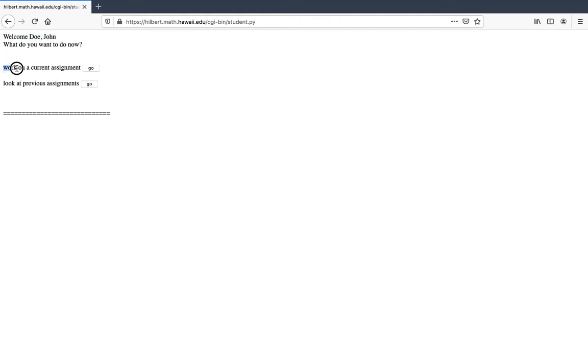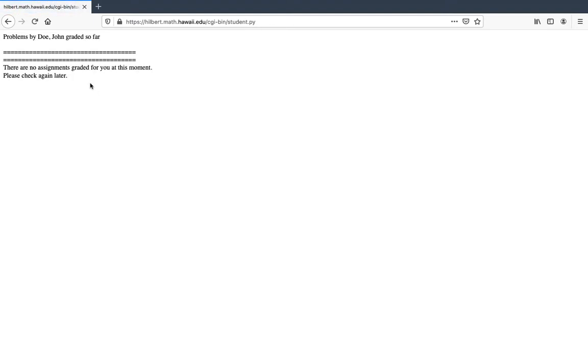The system offers options to work on the current assignment or look at previous assignments. In this case, John Doe does not have previous assignments done. You may click here and there are no assignments graded for you at this moment. Please check again later. This is for John Doe at this moment, and that is quite natural.